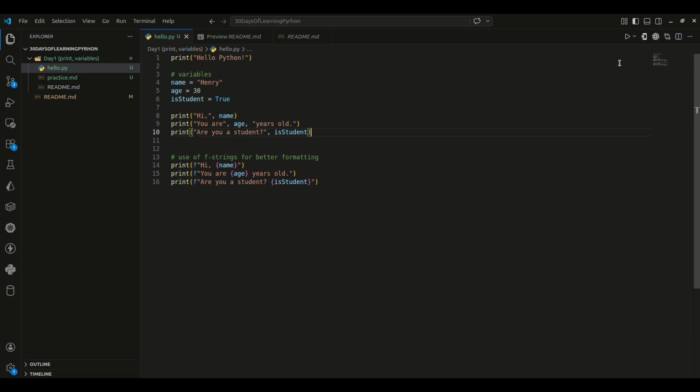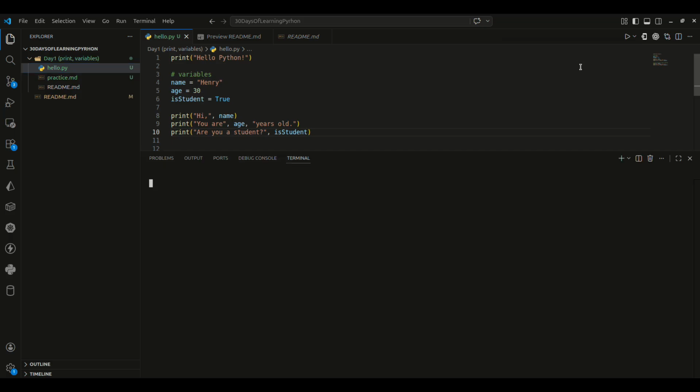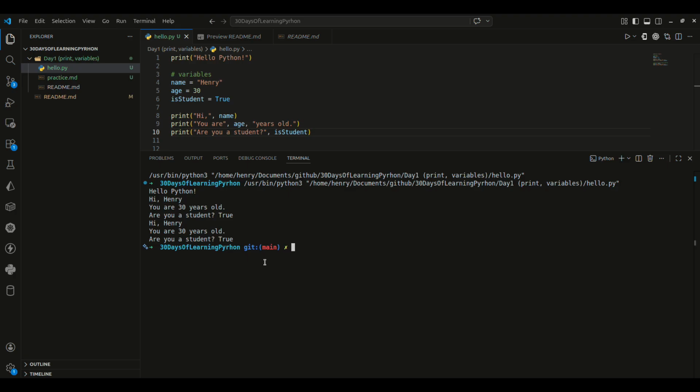And if I run this, yes, it will print out the values that I stated in the print function. So our hello Python, hi Henry, you are 30 years old, are you a student, it's equal to true. All that is being displayed.